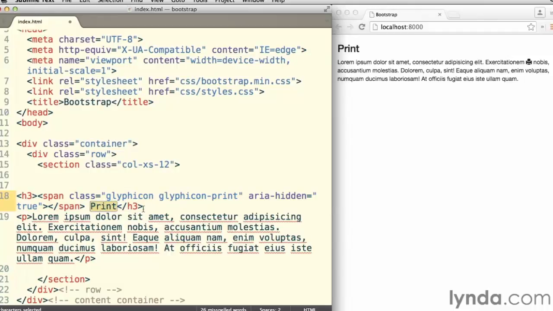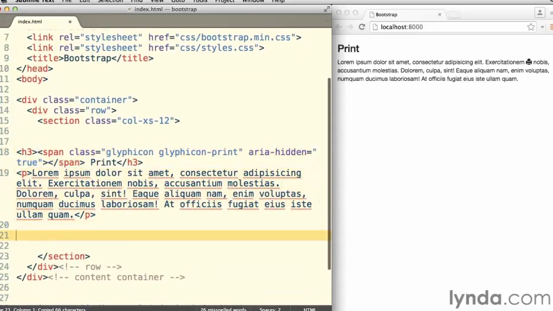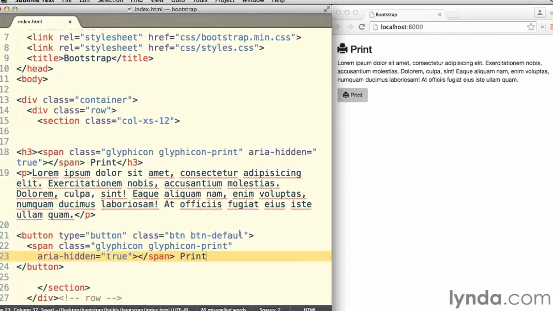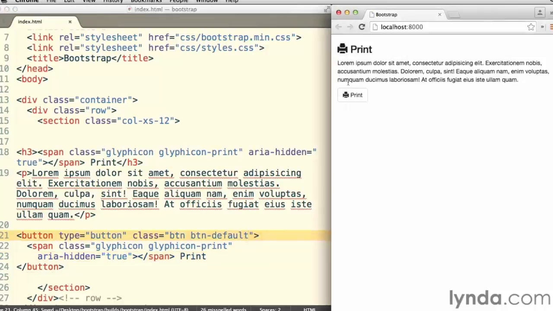You can also use these inside of buttons. So let me go ahead and grab this right here, and I'm going to create a button, and this is going to be of type button, and my class is going to be btn and btn-default. And what I'll do is inside here, I'm going to paste the icon just like I had before. Let's go ahead and put this on a new line just so they can read it a little bit better. And then after this, I'm going to put in the text print. I forgot the t here. So it looks pretty good.